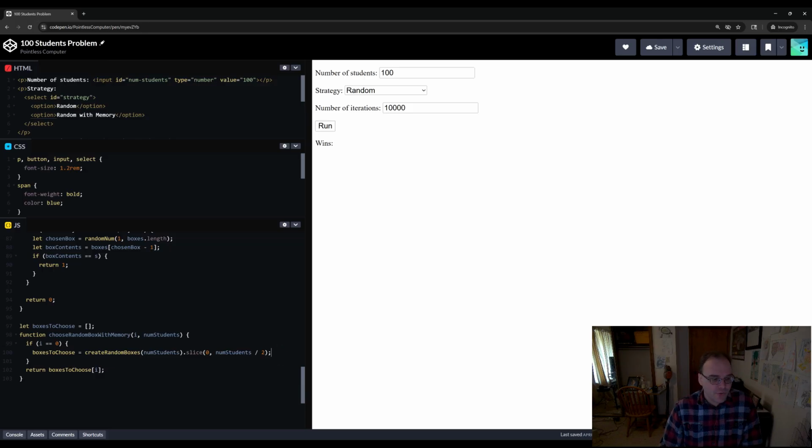So I'm going to do a console.log here. Boxes to choose. And then let's actually just call this function, this is again very temporary, as we might here. We'll call it, it'll first be called with 0 through 100.